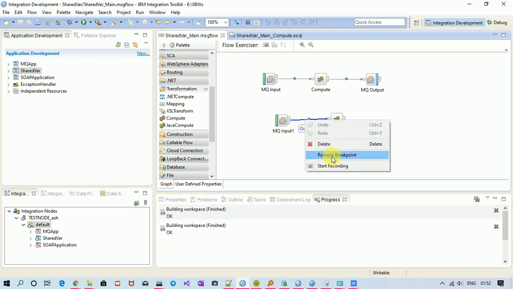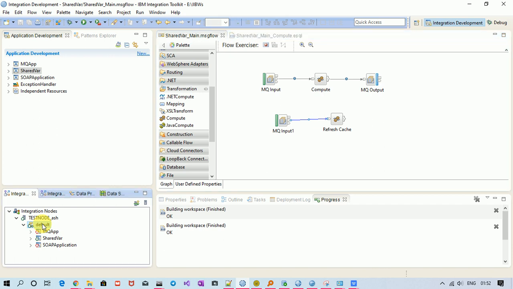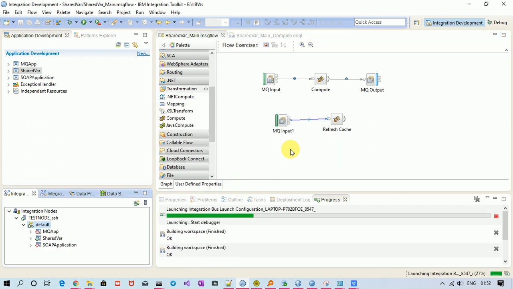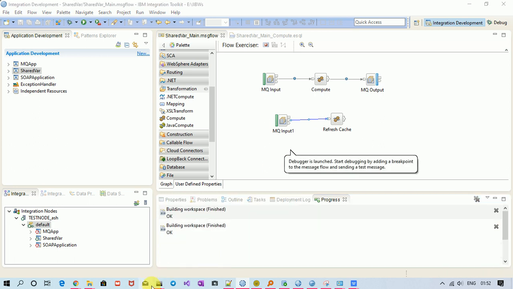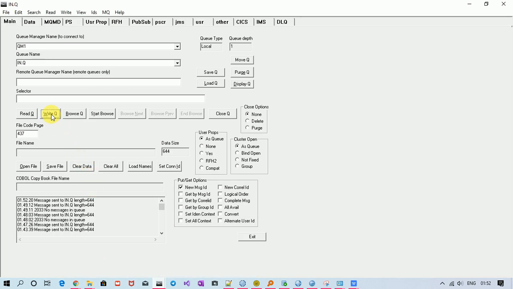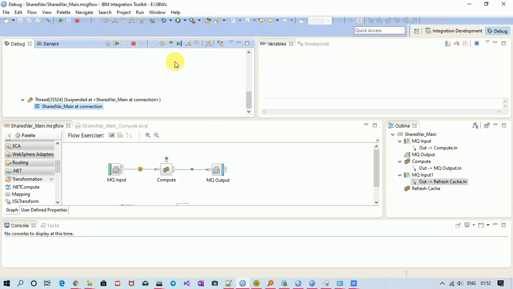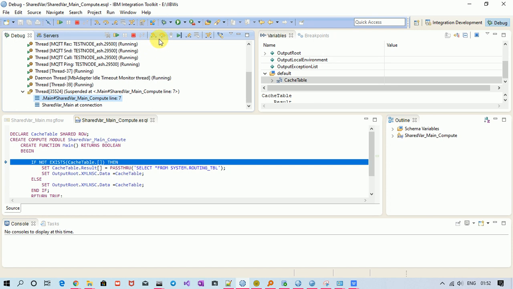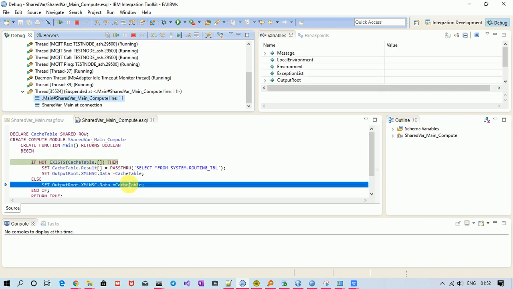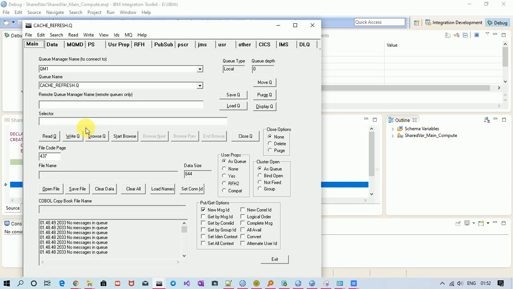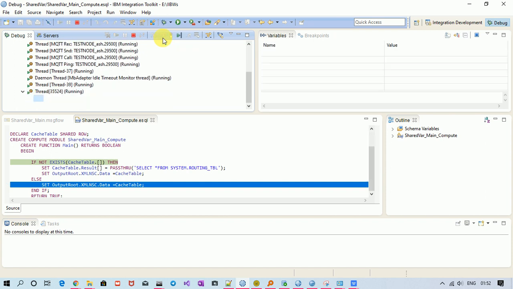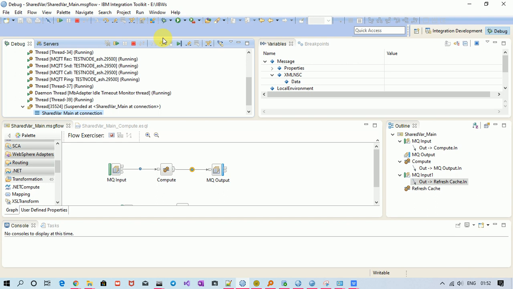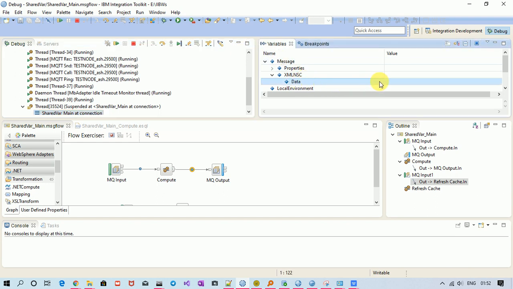Let me remove a debugger point. See. Now I am not going to execute this line, but before that I am going to refresh my cache. Now my cache is refreshed. If I go ahead, then see, this is blank, right? And if this is blank, then this is a problem. So what can we do to avoid this problem?